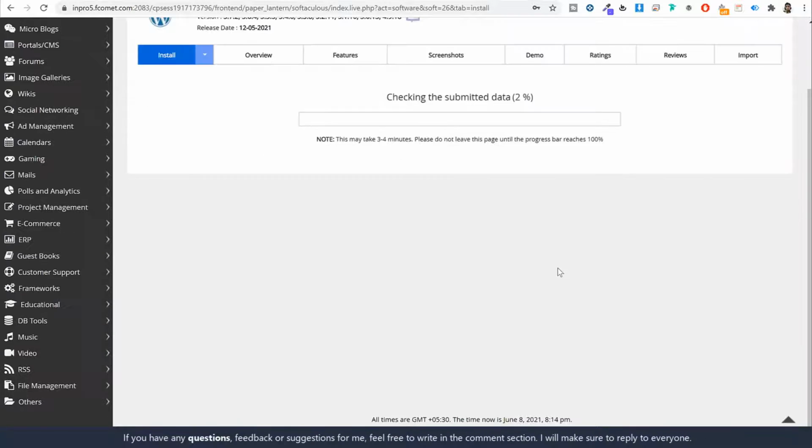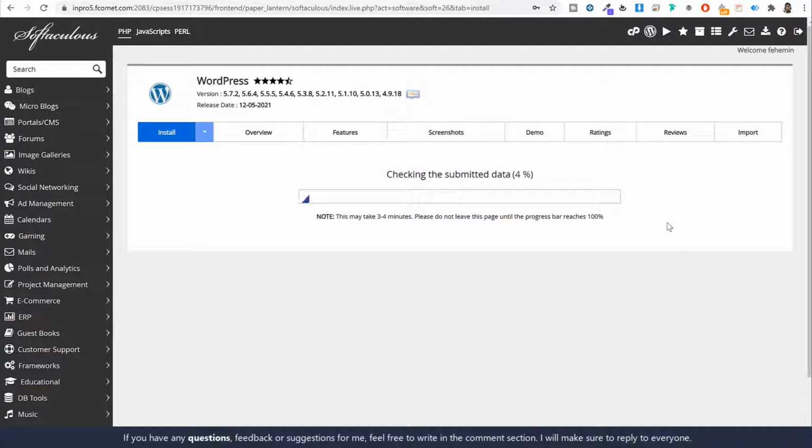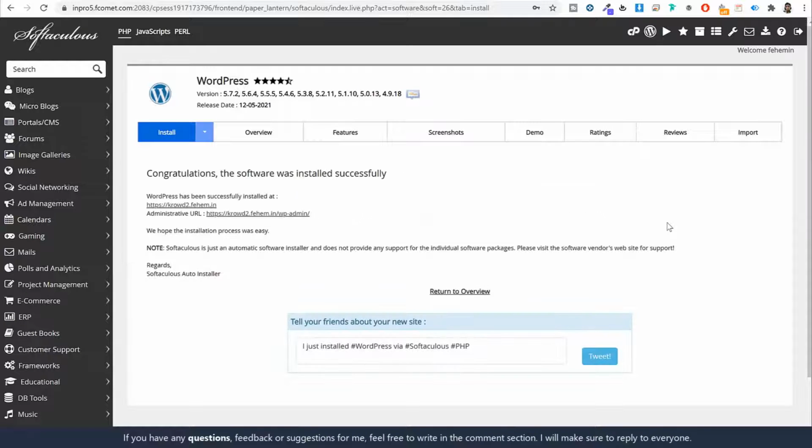Now once you do that, you just have to go to the bottom and click on this blue install button. Once it is done, you will see WordPress has started installing on your domain name. This is a very short process. As you can see, it is already created.